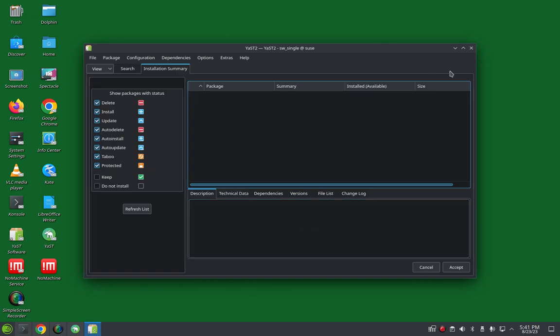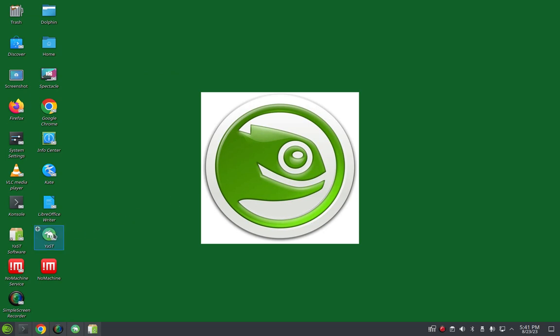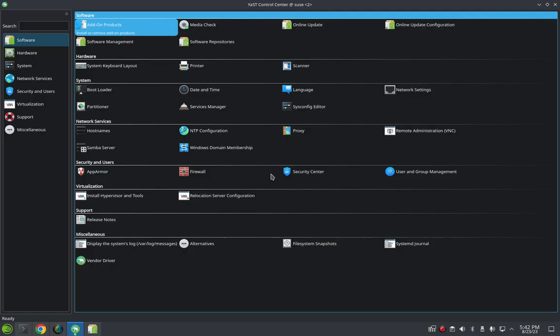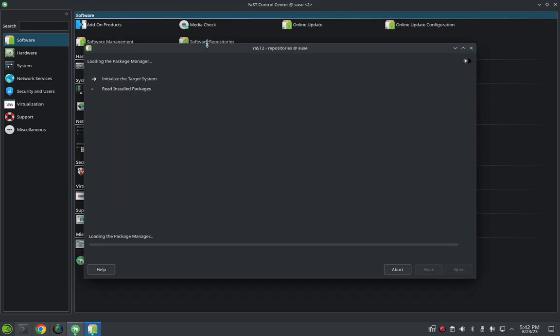Okay, it's been, like I said, a while since I've actually looked at this. I think it's actually this one here. And where was it? Yeah, software repositories right up here. This is the GUI repo manager, essentially.